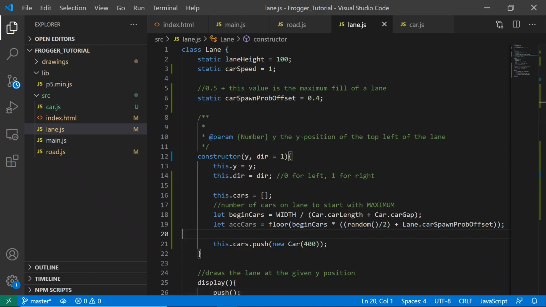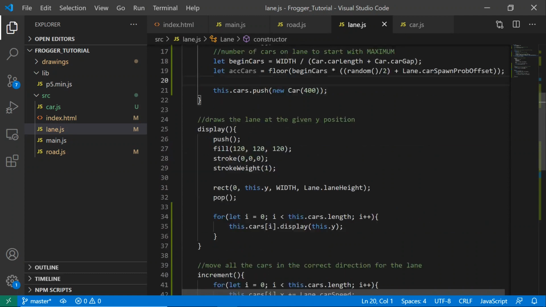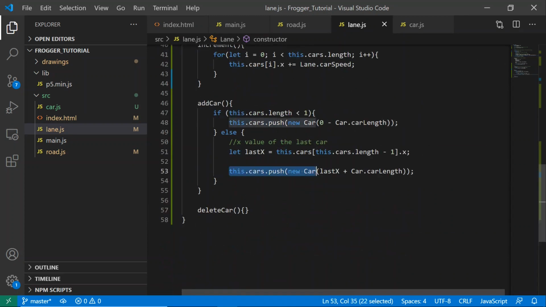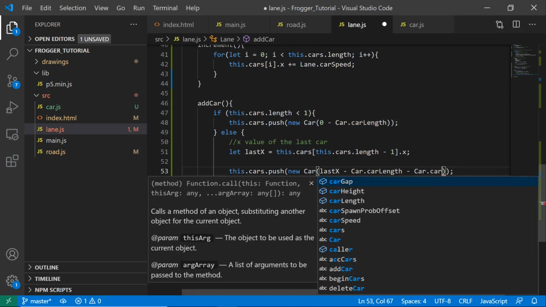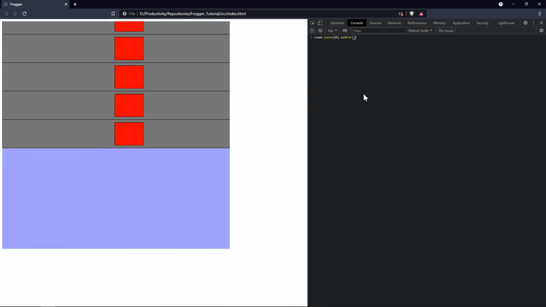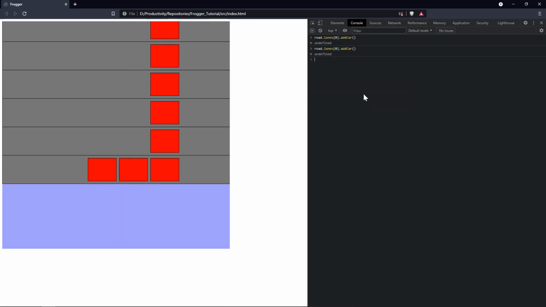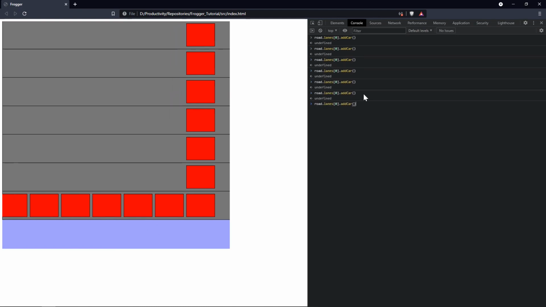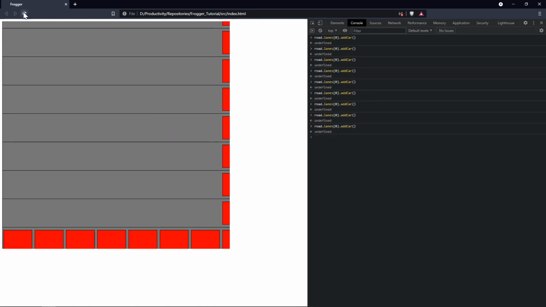So if the cars are moving to the right, we want to add the car behind it, right? Because we want to add the cars back in the list. So it's going to be add car, this.cars.push, we're going to subtract from it the car length, and we're also going to subtract from it the car gap that we decided before. We should see now, whenever I call add car, we add a car exactly the place it should be. There we go. Beautiful. Perfect.